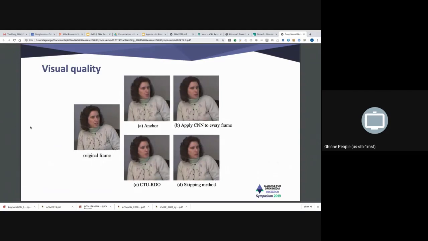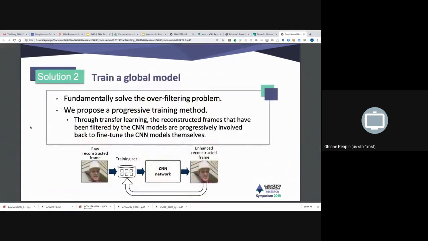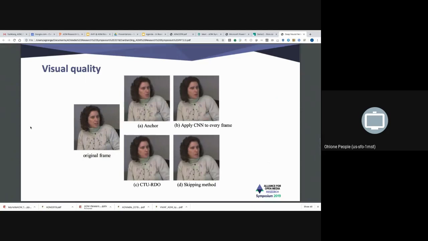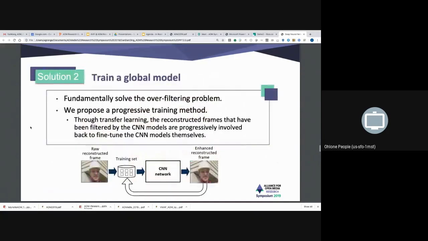I also show you some visual quality. A is the anchor, and B is our filtered frame. You will see the face is polished. Okay, and next, the results of RDO and our method, which is much better. I will show that next.